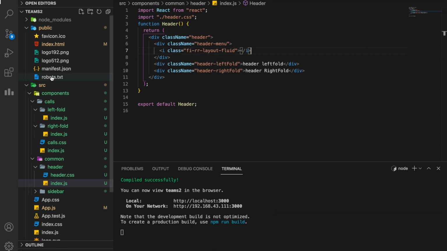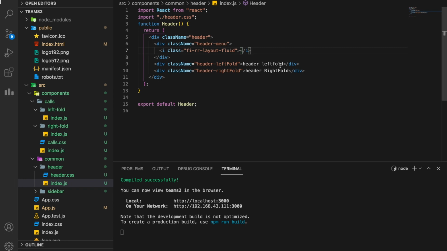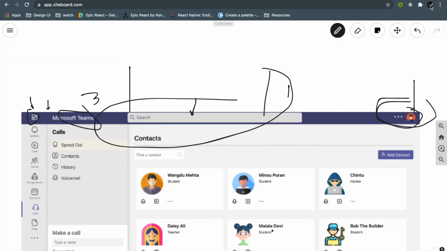Now let's move to the left fold. Now what is in the left fold is a search bar. Now how to create a search bar? You must have seen many tutorials, you must have created yourself also. Since we are not going to focus on the functionality in this video, I'm going to randomly create a search bar without thinking much about the functionality of this. So sorry, before search we have this title, I forgot, sorry.